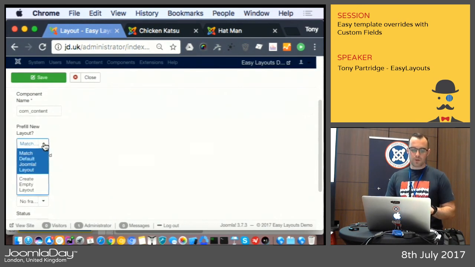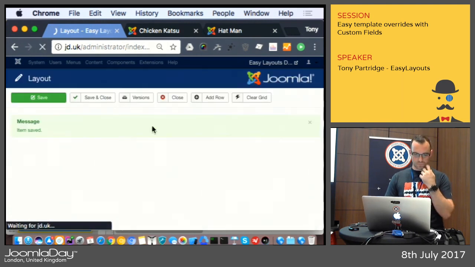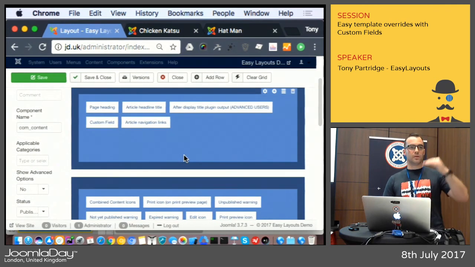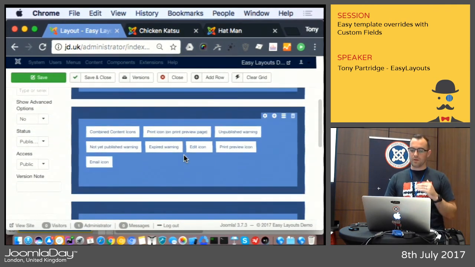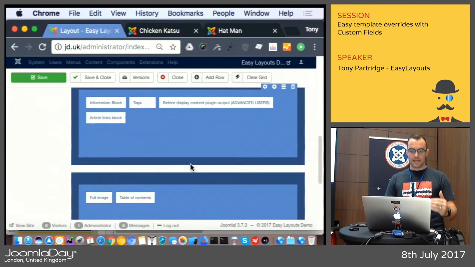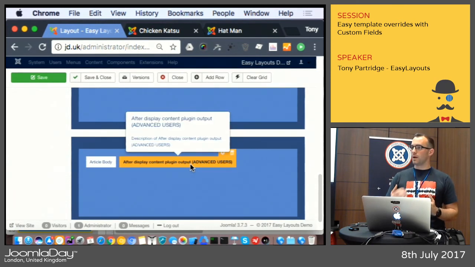So because you create a new layout, by default it would be empty, which is just basically a blank row and quite daunting to see, just a bit of blue. So you can just recreate the Joomla layout again. So if I click match default Joomla layout and click save, you now have your page heading, your article heading in a row by itself, and then your next row is your email icons, your print view. Then your next row is your information block, your tags, then a full image. So you get the default output, and you can see how it's rendered.